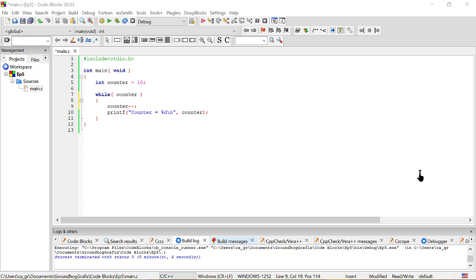Now I'm going to introduce to you the decrement operator. The decrement operator is two minus signs placed before or after a variable. This will cause our counter to subtract 1 by 1 every time the loop runs. Our loop will end when the counter equals 0. Let's see it in action.